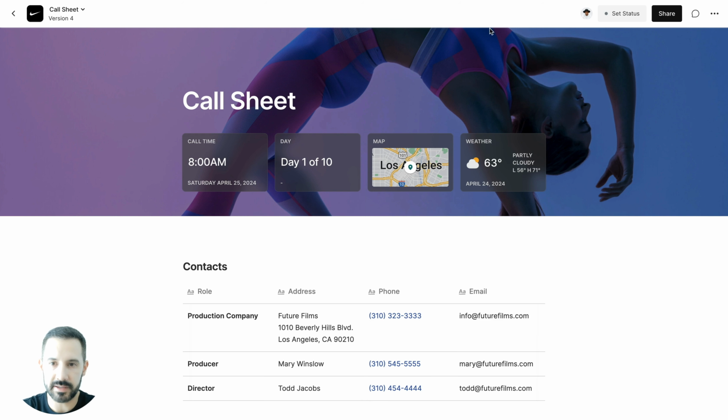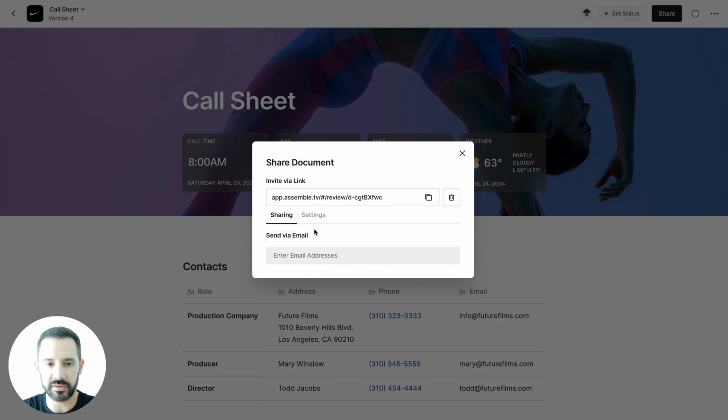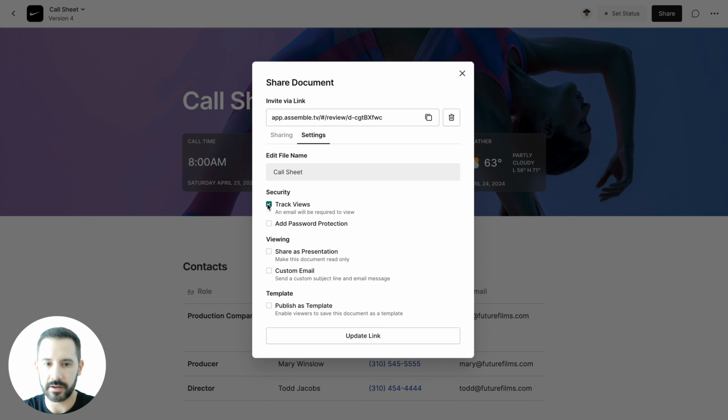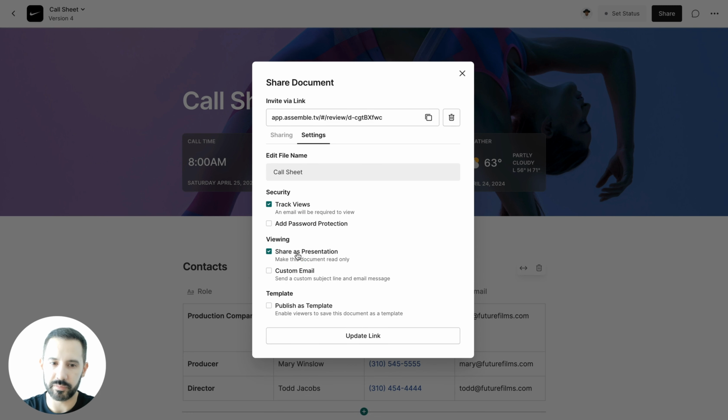Once again, as with anything in Assemble, just come up here, click the share button and go ahead and share document link. And then we're going to be able to just blast this out to our crew. We can copy paste emails, send this out as a link. They're going to get an email. They can click it, open it on mobile phone, on desktop, all without ever needing to have an Assemble account. You're going to have tons of great settings in here, the ability to track who's viewed it, password protect it, share as a presentation if you want it to be a read-only visual presentation that they can't edit.